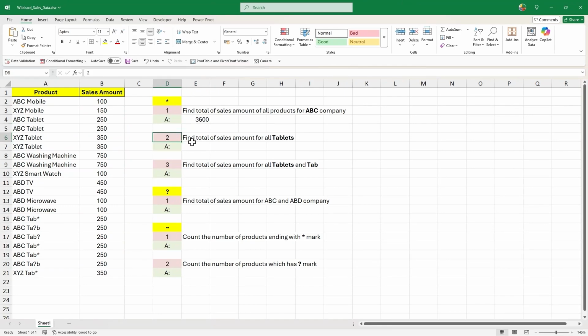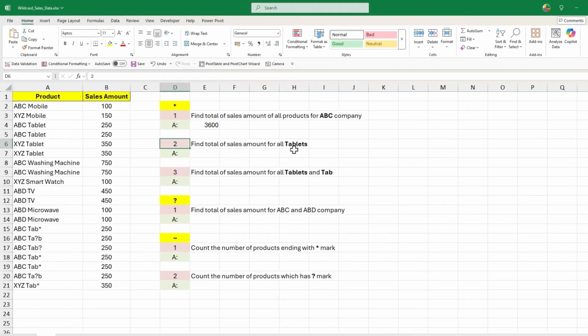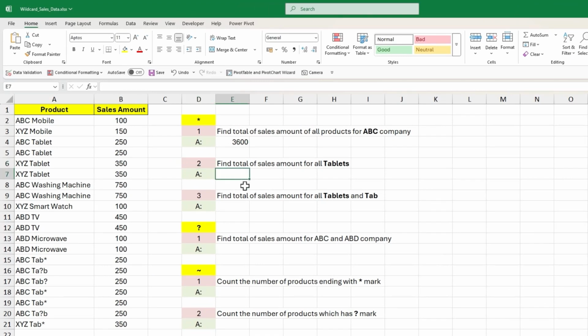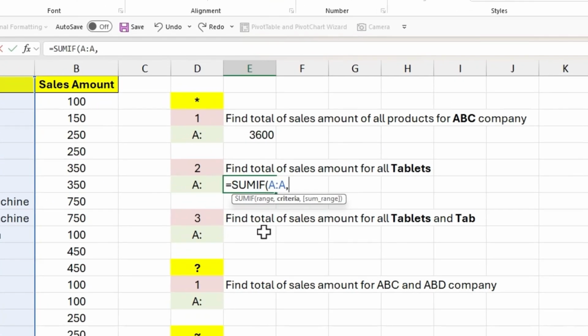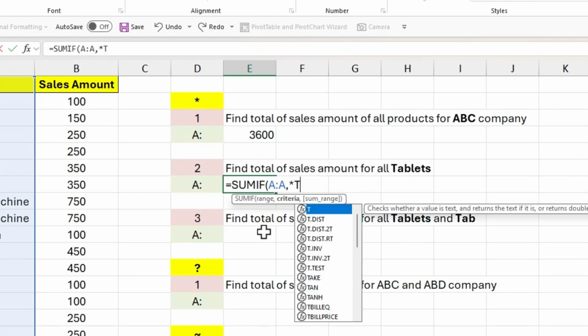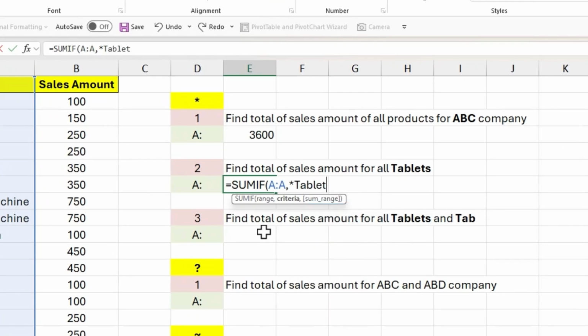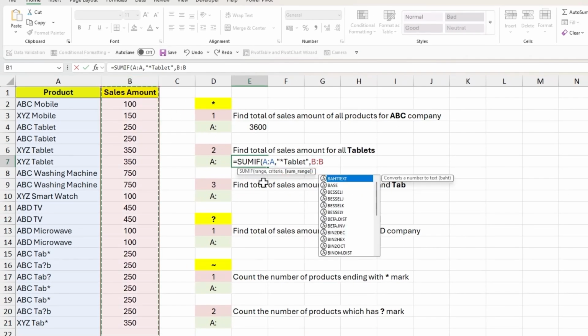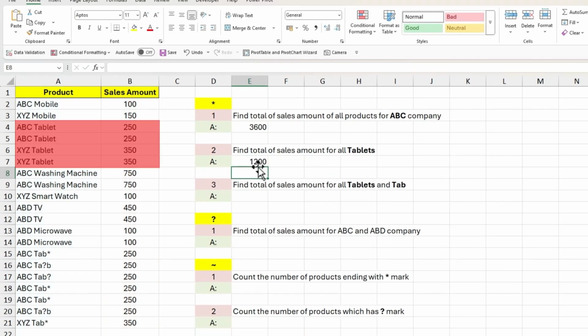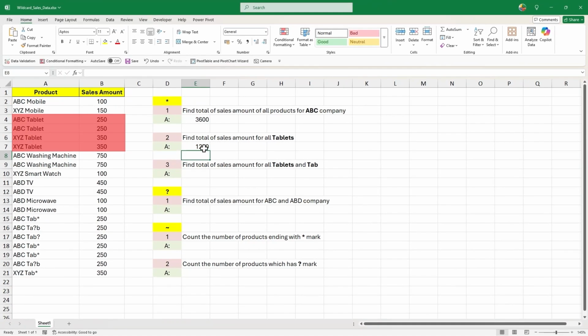The next question is to find the total of sales amount for all tablets, and again following the same logic, let's add the SUMIF function. The input to the range argument will be the product column. The criteria will be any value that ends with tablet, so we will add an asterisk mark followed by the keyword tablet. Again, enclose it in double quotes as it is a text criteria. The sum range will be the sales amount column. Close the bracket and hit enter to get the total of sales amount for all the tablets.